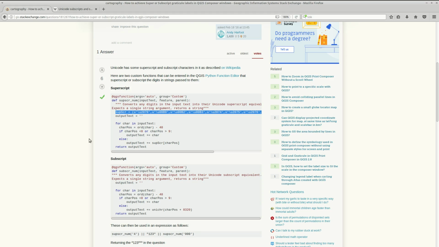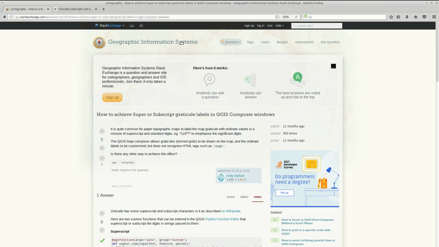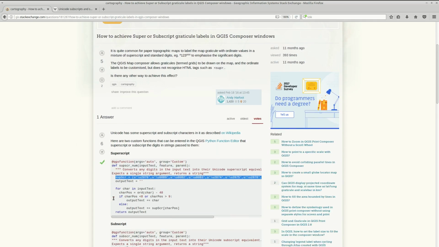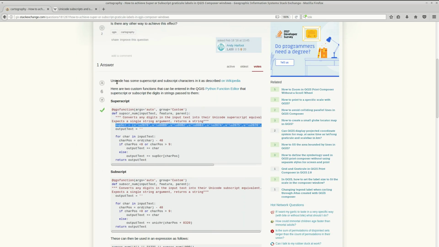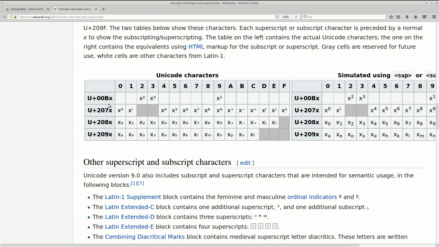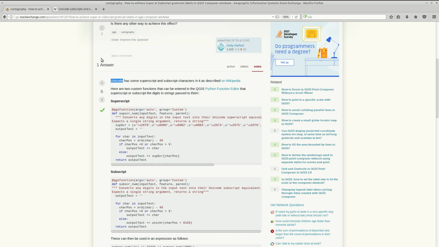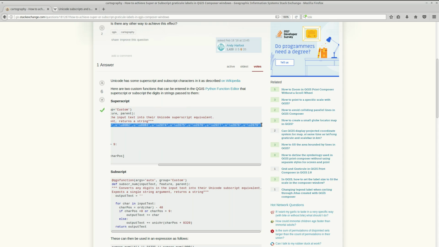On Stackexchange, I found an article about how to use unicode to create superscript characters in QGIS. I'll leave a link in the description to that article. Unicode has by far a larger character set than normal Latin, and it includes characters with superscript like this. To convert from normal numbers to unicode, all I need is this list with 0 to 9 in unicode.